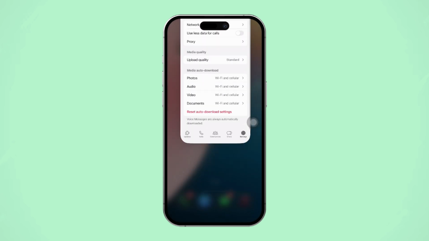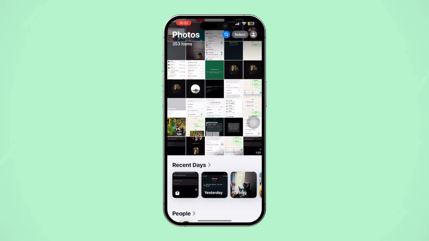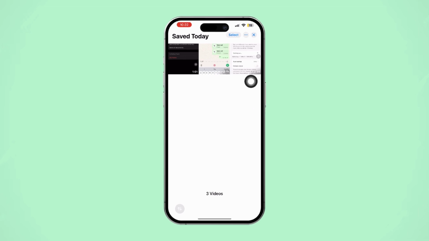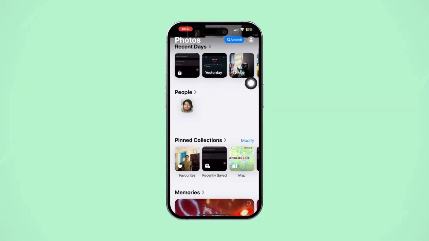Now go to your Photos app. Find the saved picture or video. If you don't find the media here, scroll down a little bit. Tap on Recently Saved. Here you'll find the saved media for sure. That's it. This is how you can locate saved pictures and videos from WhatsApp on your iPhone.